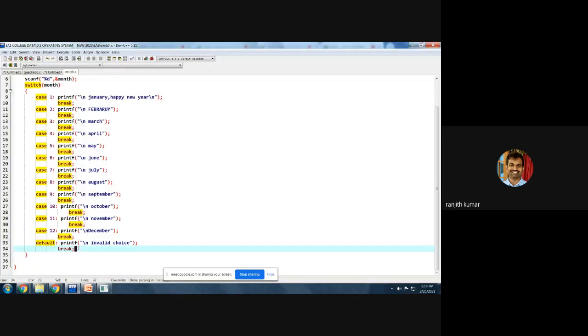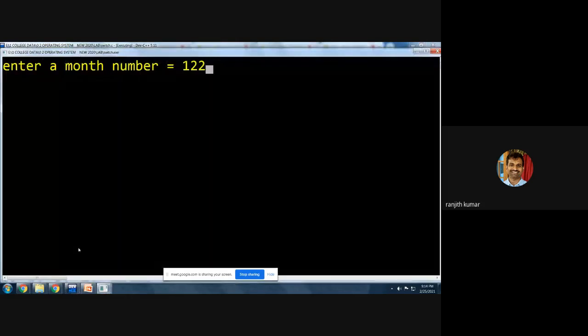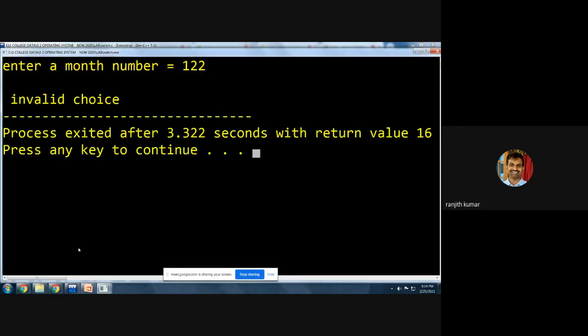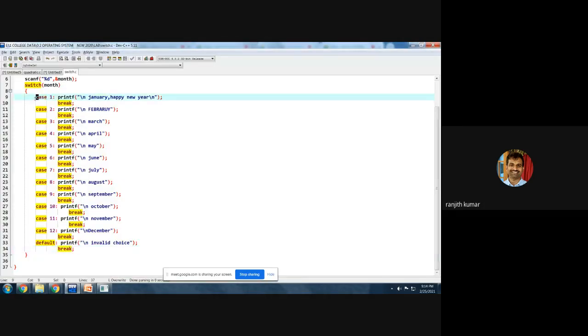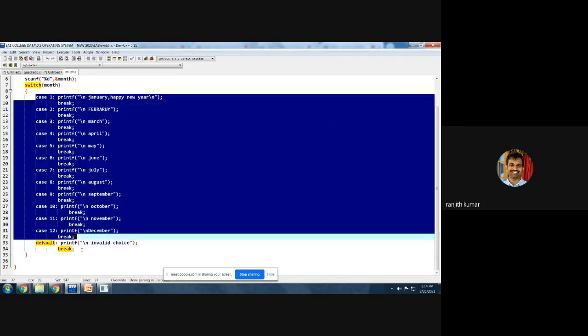Now assume that mistakenly, instead of entering 12, someone has entered 122. Now what will happen? 122 is an invalid choice. So when no case statement is executed, the default case is executed. Now using switch, try to do at least 5 programs.